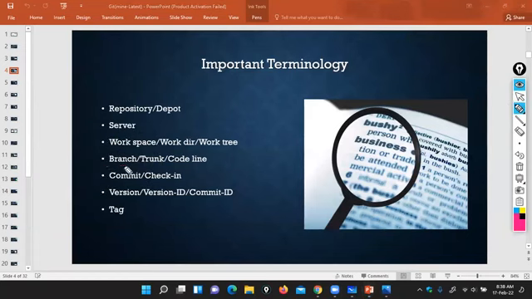Next, here you can see branch. Branch, trunk, code line. In legacy software, I mean old software, we used this kind of language, code line, trunk. We used to call it trunk or code line. But when it comes to Git, here we call it branch. Either branch or trunk or code line, all are synonyms.